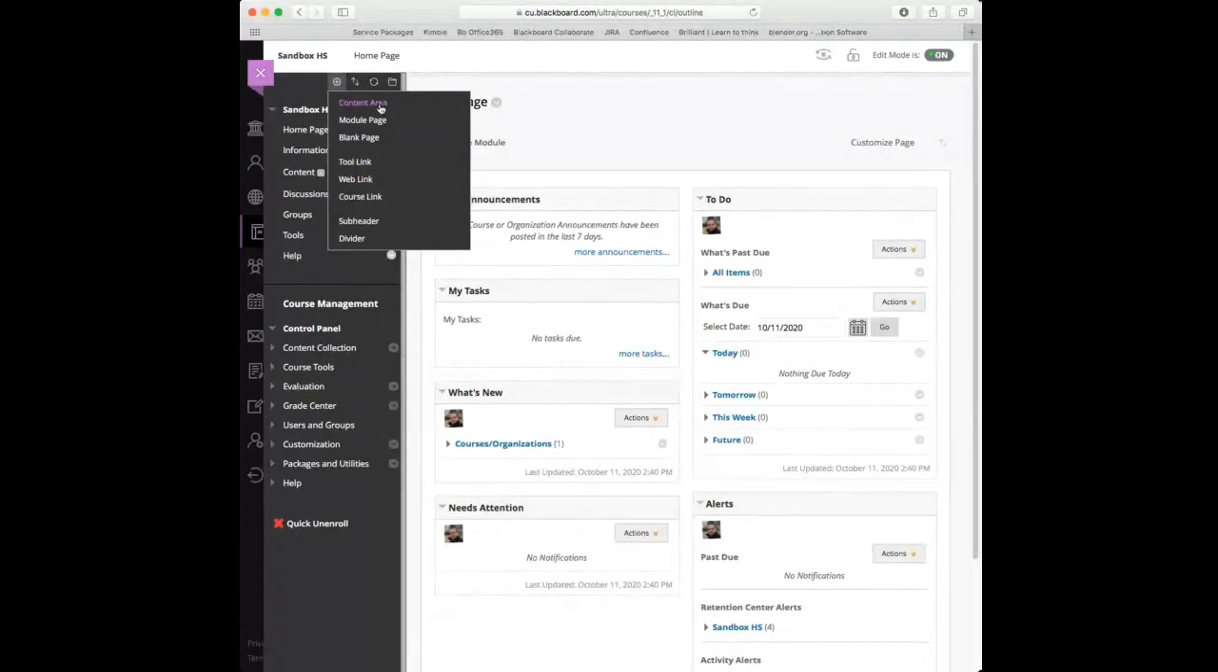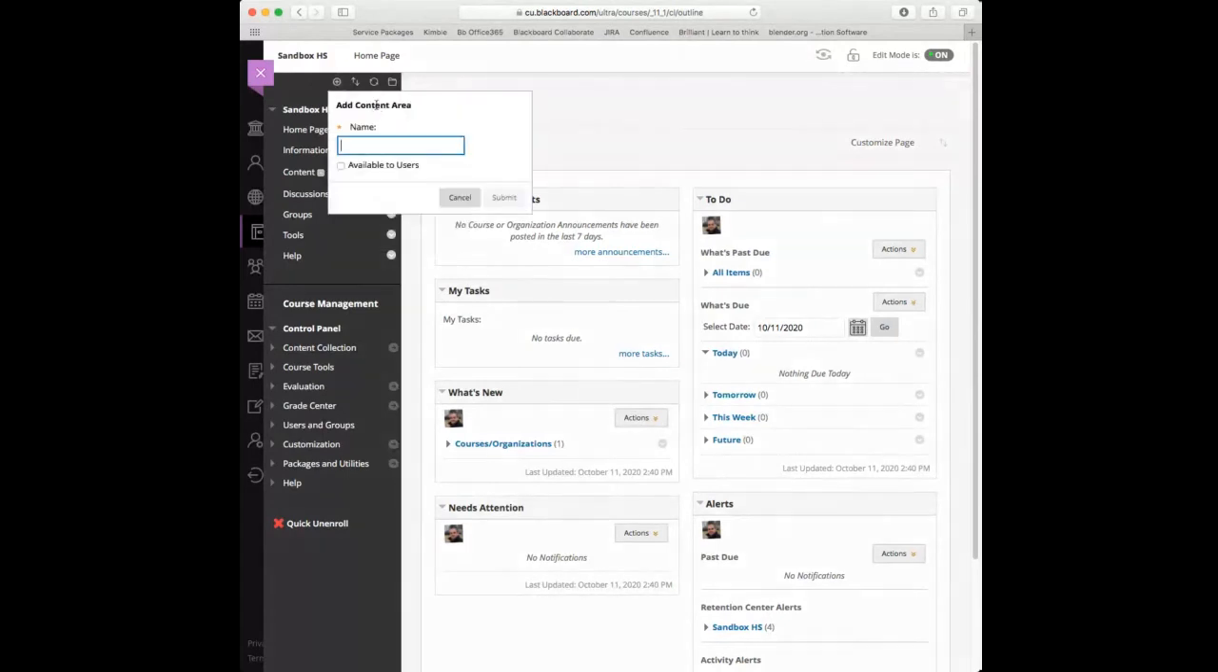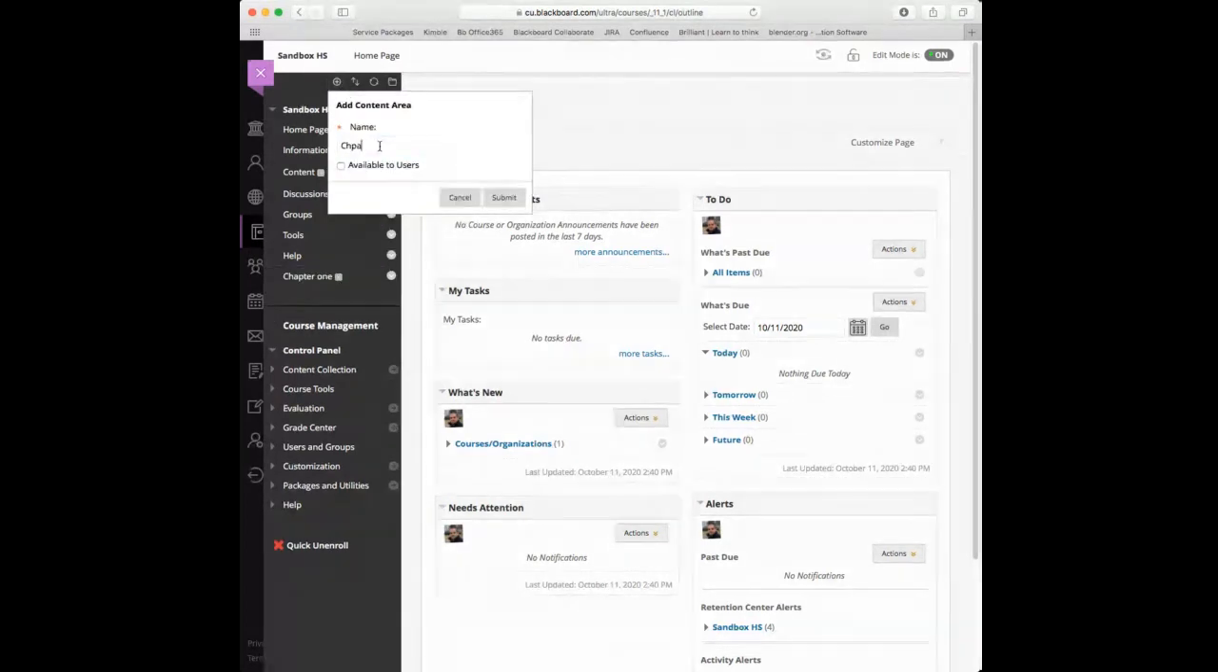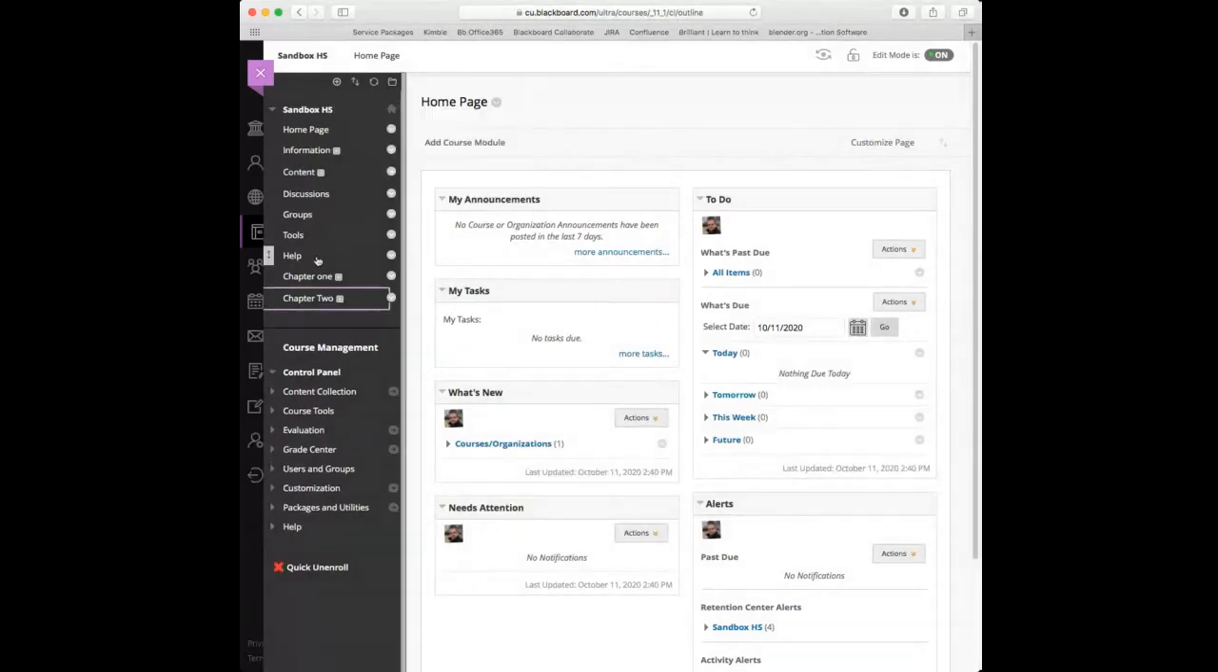Now, content area is the most commonly used item because it allows you to add other contents and materials within this menu item. So, for example, if I decided to design my course chronologically based on chapters, then I will use a content area. I will say chapter 1 and make sure that this one is available for my students. Then I will repeat this step again and say chapter 2. Again, make this also available to my students.